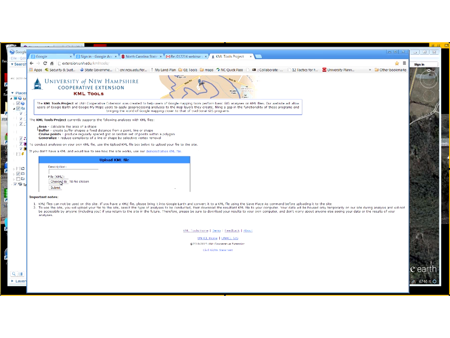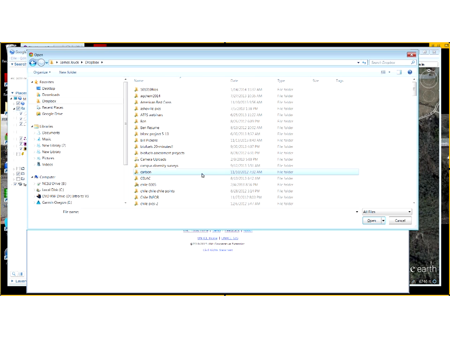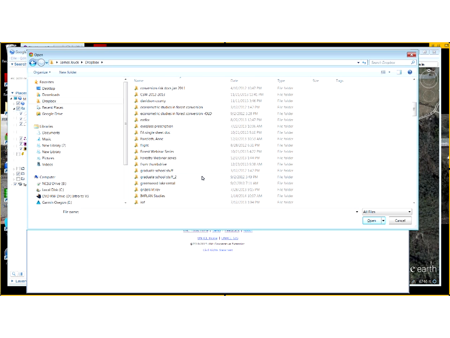So the first thing we want to do is open up the KML file. And remember, in that KML file, we've got like 3 polygons stored, a road and 2 points. All right. So I'm going to go find that KML.